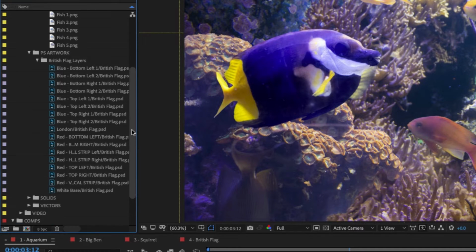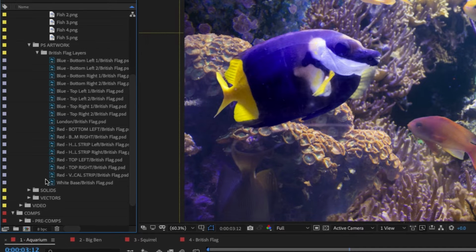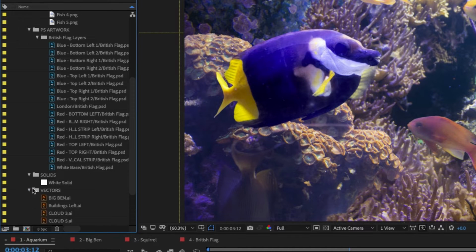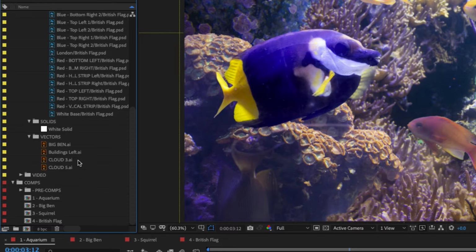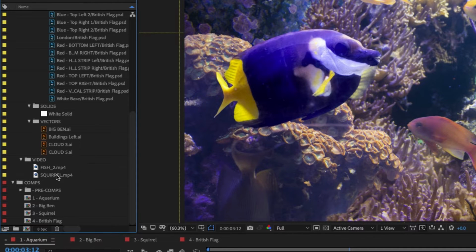Then in here I'll toggle down the British flag folder, and in here we can see a lot of Photoshop files. Next I'll toggle down the solids folder, and in here we can see I have a white solid. Next I'll toggle down the vectors folder, and in here we can see I have a few Illustrator files. Next I'll toggle down the video folder, and here we can see two MP4 video files.